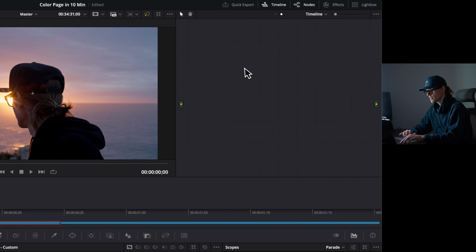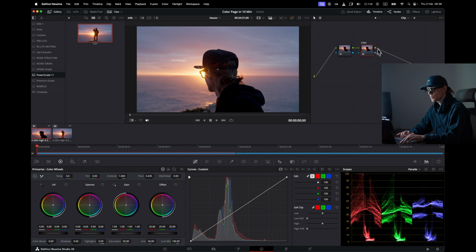See, there's nothing here. You have to create a new node in here, add a node, corrector, and then you have to join up these two green dots, the start and the end. And this, if it's set to timeline, will affect all the clips at once. So if you change color in this node, all the clips in your timeline will be affected. If you go back to this dot and it says clip here, only this selected clip will be affected.